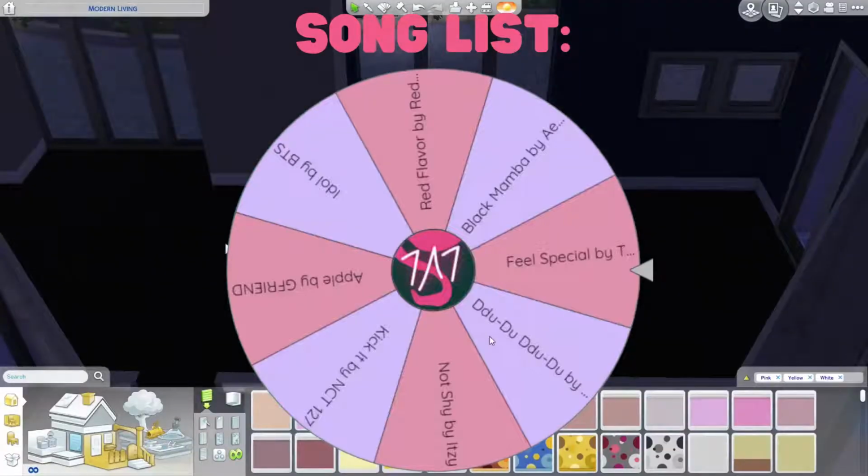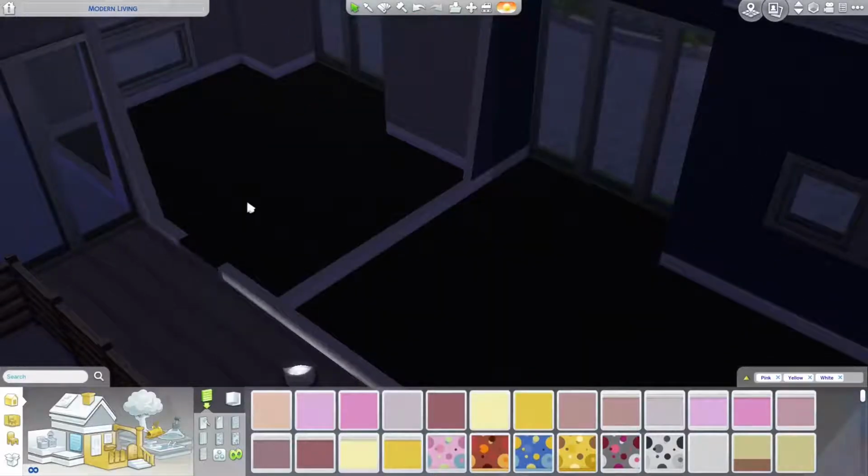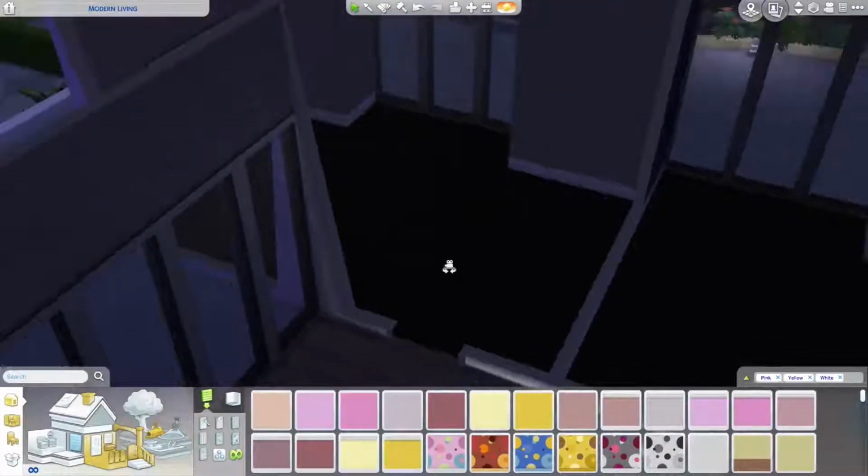Last week we finished 2 out of the 8 rooms. We did the master's bedroom and the upstairs bathroom. If you want to check it out, I'll put the video at the end and in the description. So today we're going to work on the rest of the rooms, so let's get started.